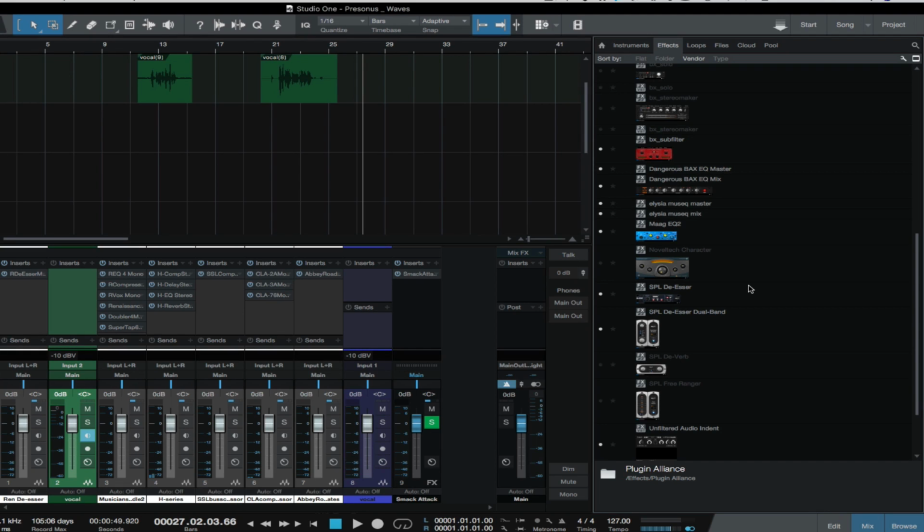So that's how you uninstall plugins. That also not only works for Studio One, but for any DAW.